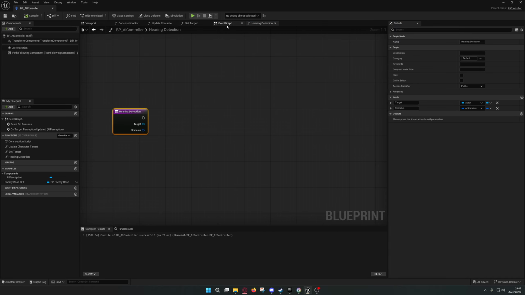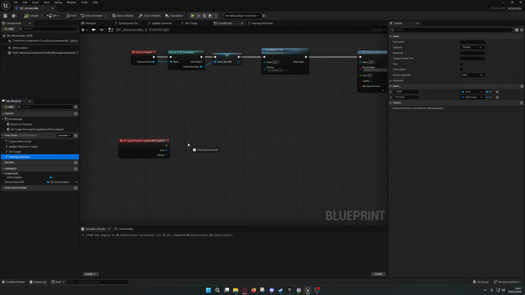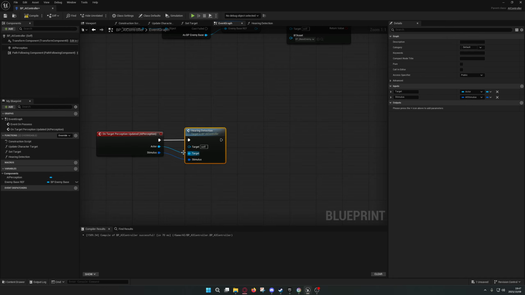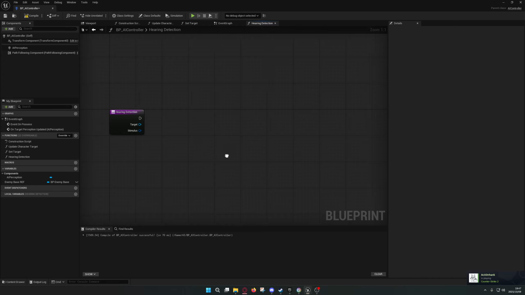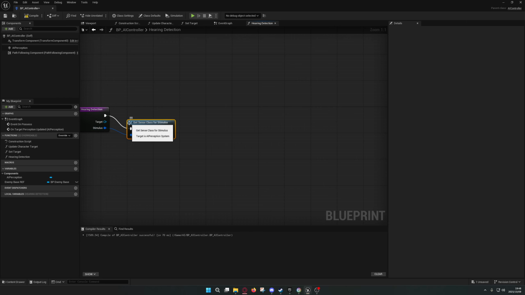So if we go back to our red graph and just call out this hearing detection, you'll see now we've got all of this, right? And that's how it should be. This will just find the actor from the AI perception and get the stimulus, which in this case is the hearing. So back in our hearing function, we're gonna drag out from stimulus and go get sense from stimulus.